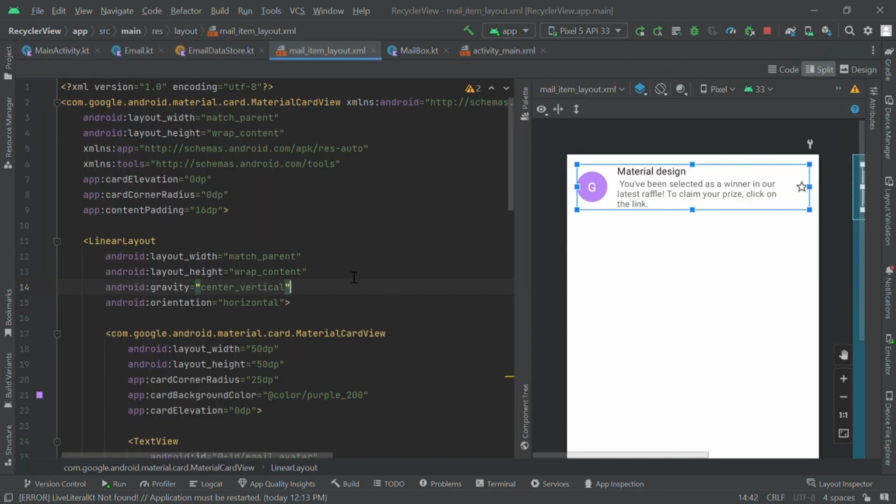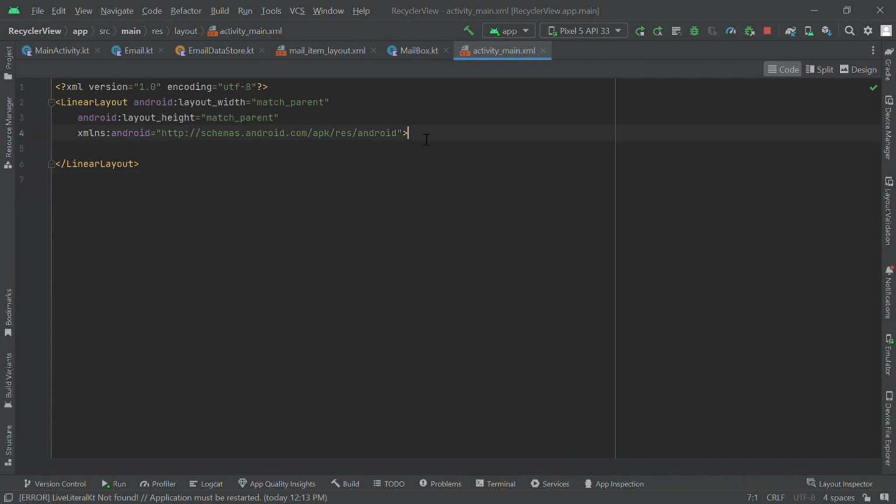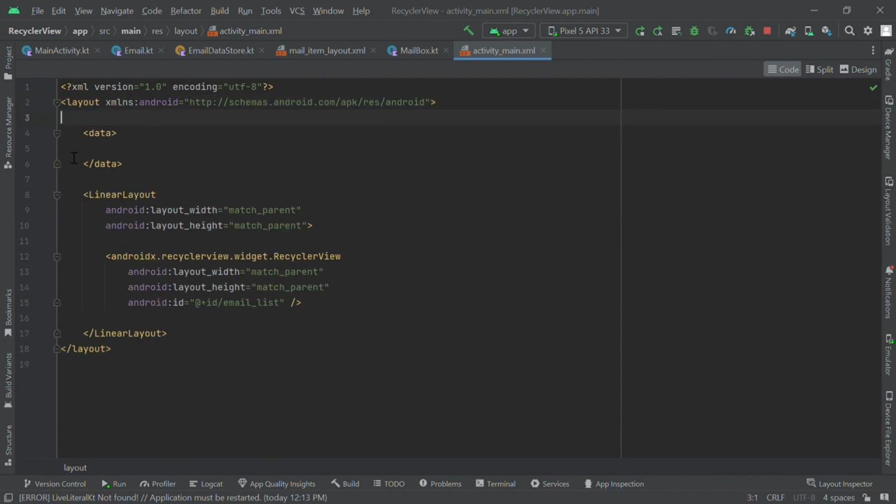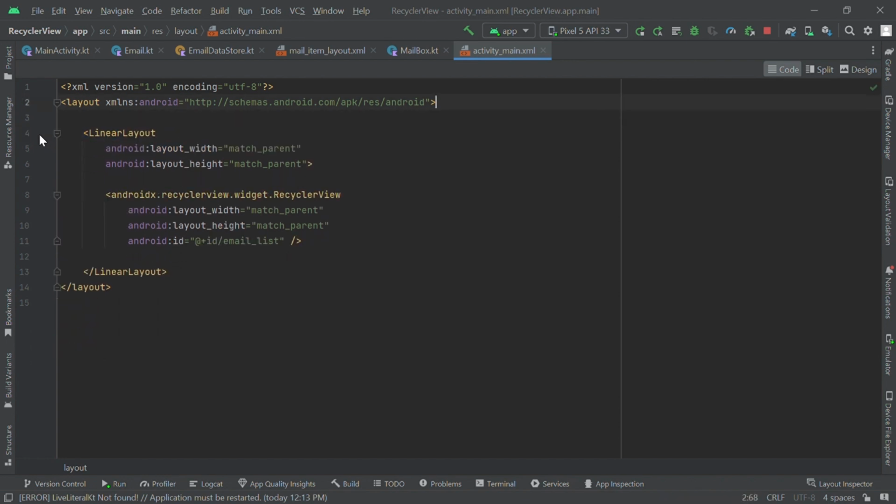So let's begin. Let's navigate to our activity main XML file, and we're going to include a recycler view here. Mine, I named it email list. One thing I also want to do is convert this into a data binding layout. The way to do that is placing your cursor on the root layout, the layout tag, and hitting Alt Enter. You should see a dialog box asking you to convert to data binding layout. You hit that one. Then you can remove this data tag, as for now we do not need it.